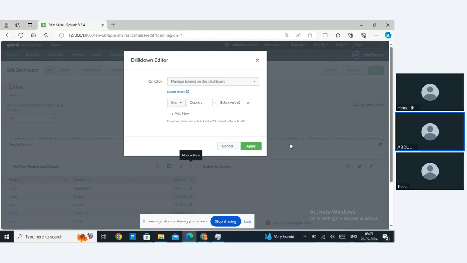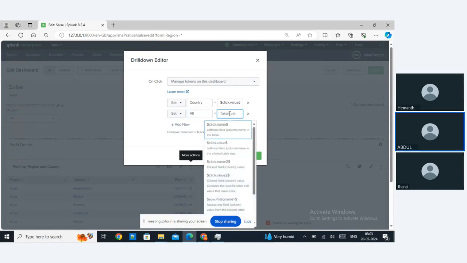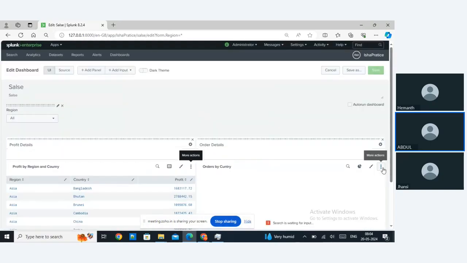You can add all also, right? You can add one more thing. The token all, it will take. Should I give all here? Which one do you want, then country values? Correct. Not here, I think. You need to go there and set the values as all. This dashlet, yeah.